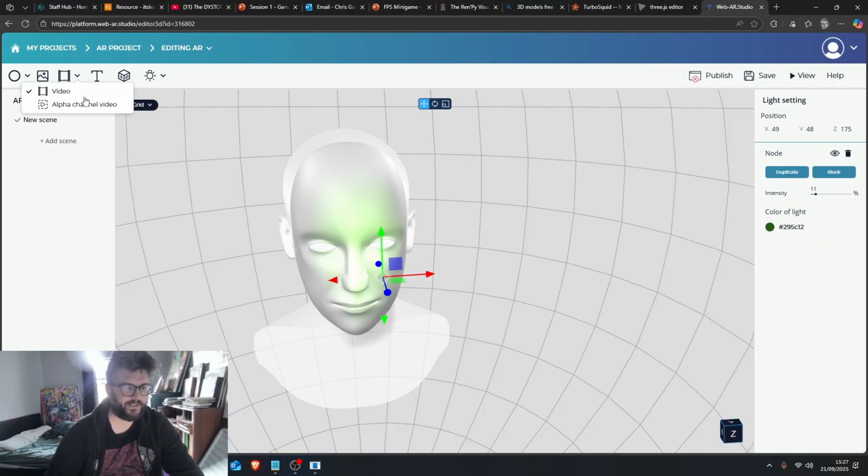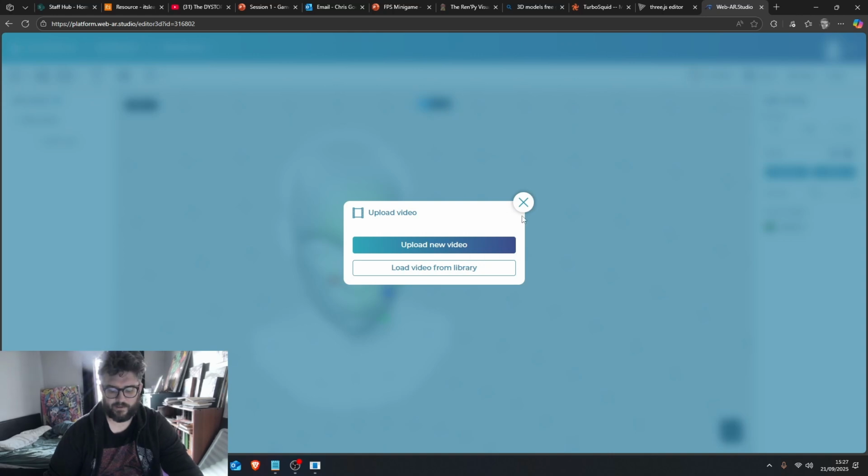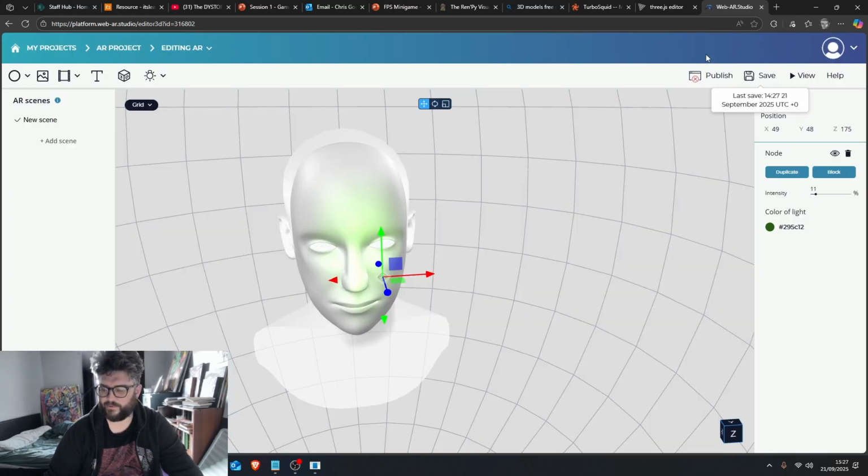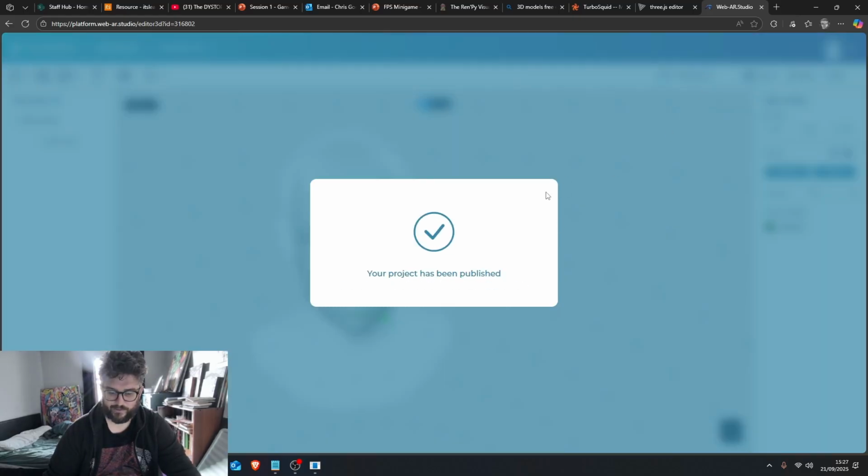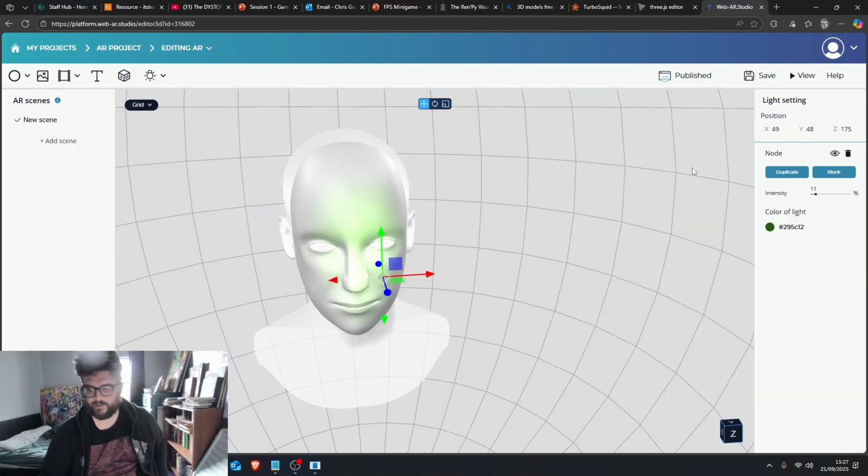Just going to add some music as well. Not video. We'll look at that later. For now, let's just have a look at it. We'll publish that quickly just so we can test it out. So this is where your phone comes in handy. So I've saved it, published it, so there's a live version you can have a look at.